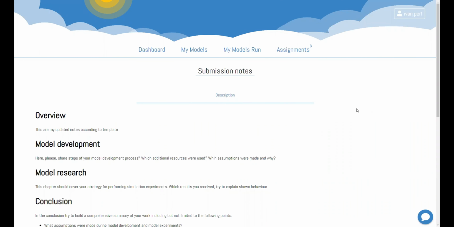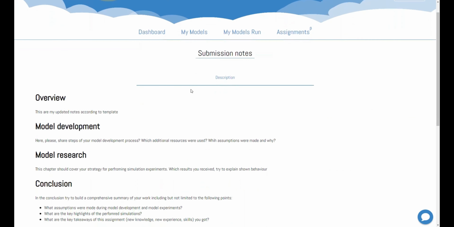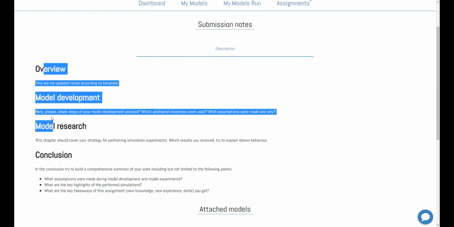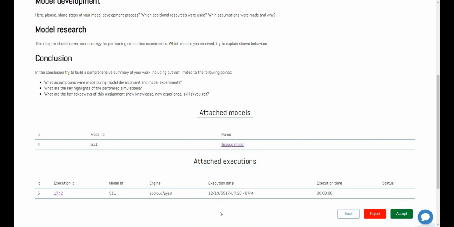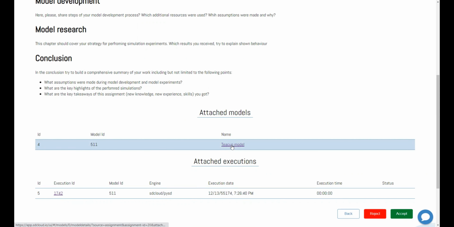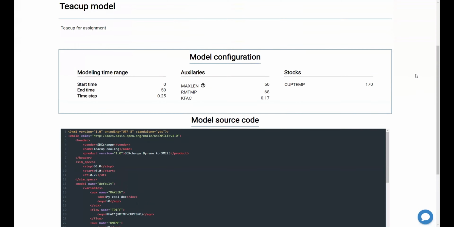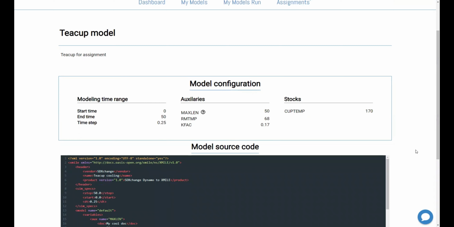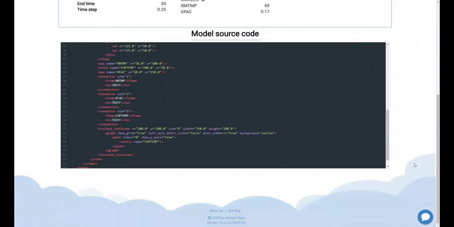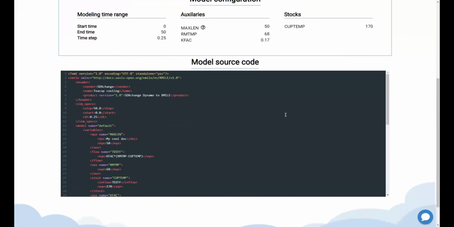Okay, so now we see the details of the submission, which was submitted by this user. Here we can see all the notes which we prepared in the previous step as a submitter of this solution. Also, we can see the attached models and attached executions, and we can go, for example, to the model details and see here the representation of the model, so the name, description, the configuration of the model, and the model sources. Nothing is editable here because we are just reviewing the submitted results.